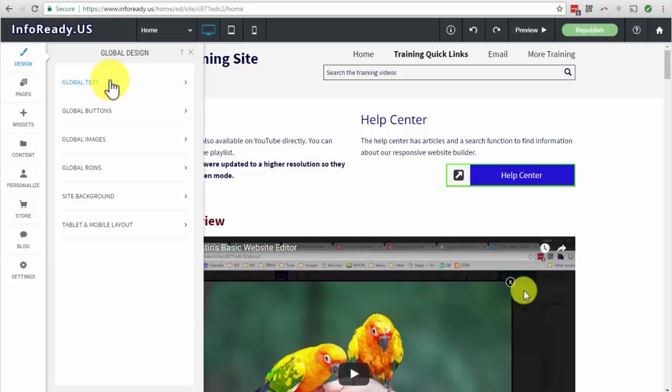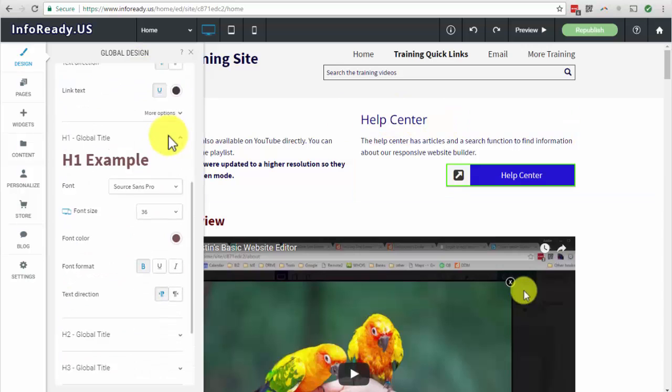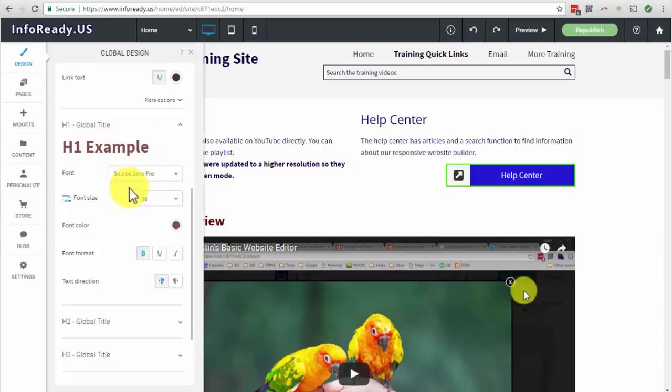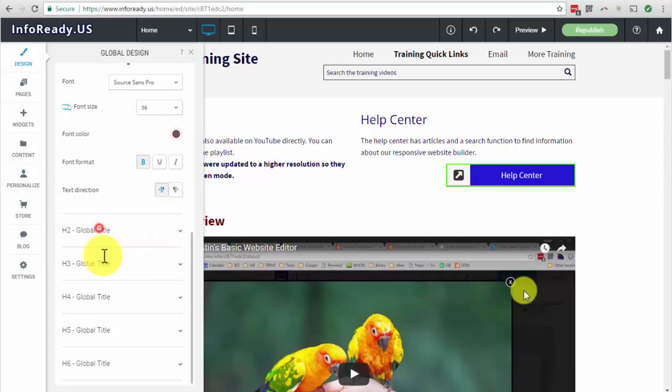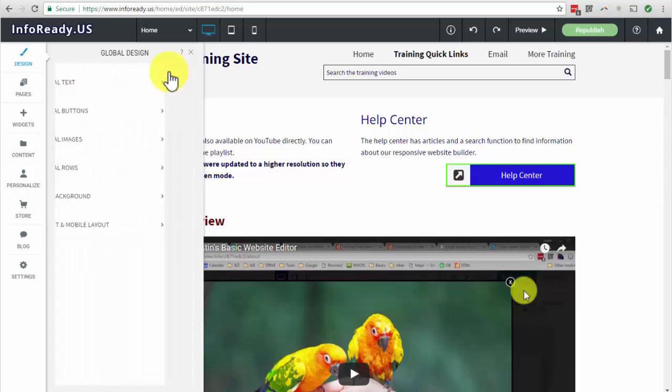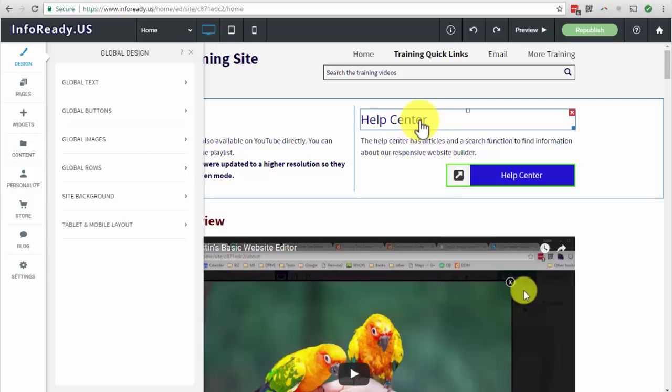In a nutshell, if you want to make changes where all the headings are different, if I go to global text, I have my headings here, and I can change that, and it'll change all of the H1 headings, so all of the headings that are set for that. And then there's H2 and H3 and all of that. So that gets a little convoluted. It's probably not something you need to worry about too much, but I would note that as far as design goes, you're better off to use standard designs that are already built into it.